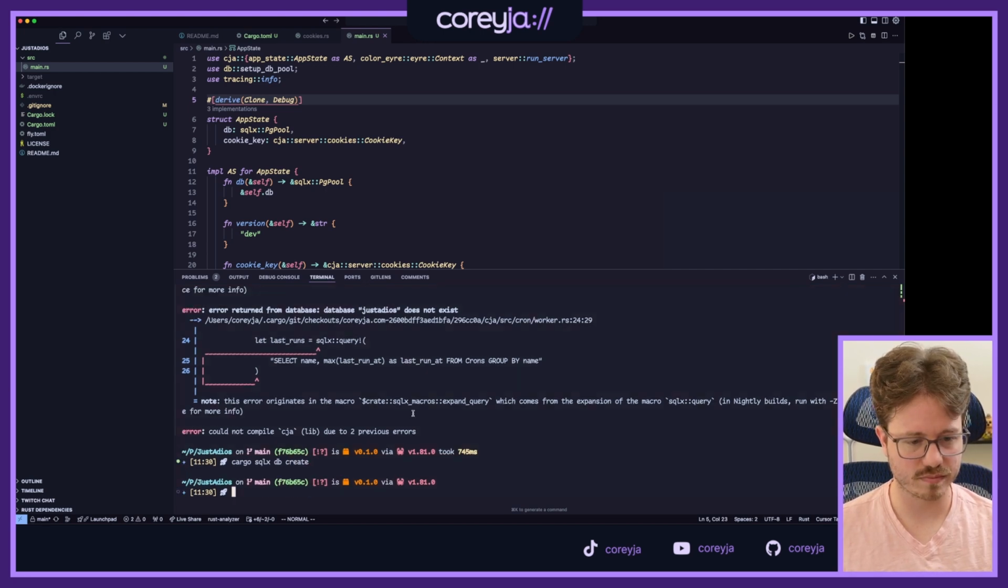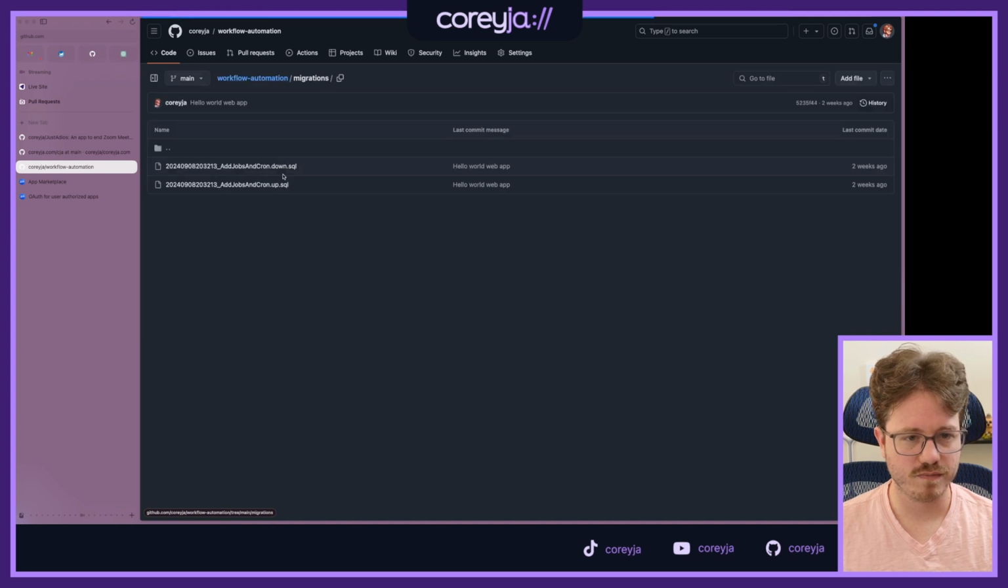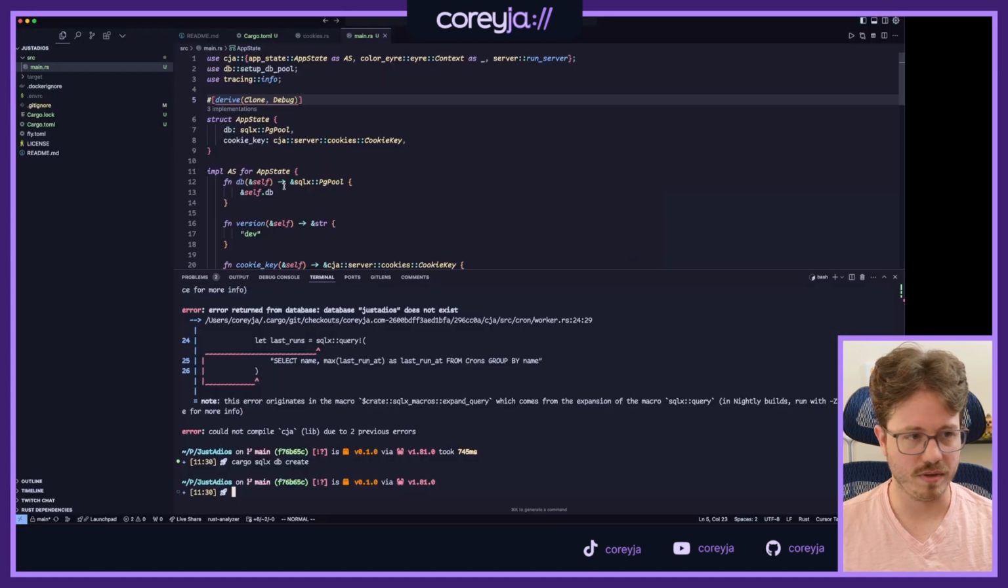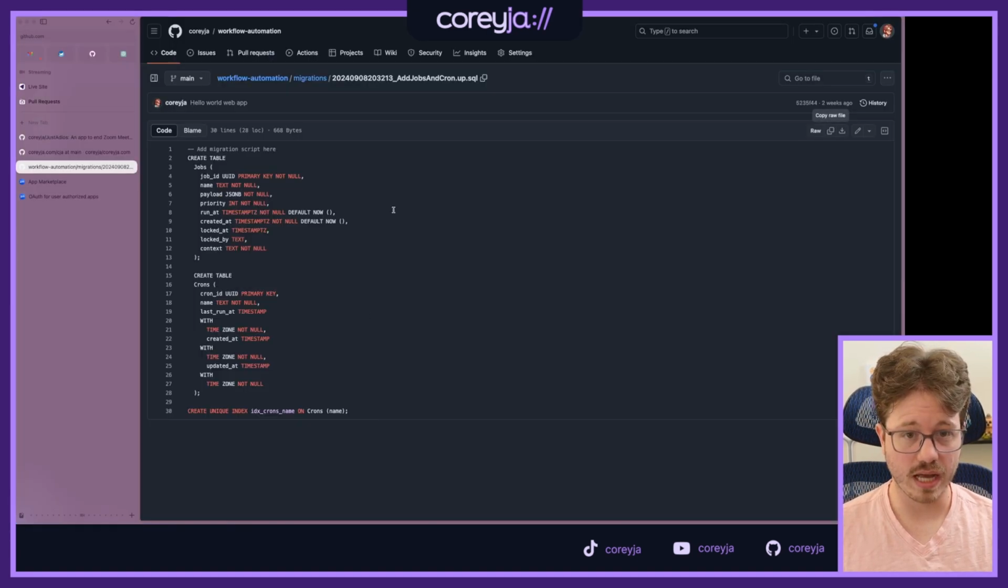Nice. Okay, and then I think we're also going to need to copy over some of these migrations for, yep, adding cron up and down. Let's just copy them manually. Cargo sqlx migrate create, I think it's add actually. Let's just do this.